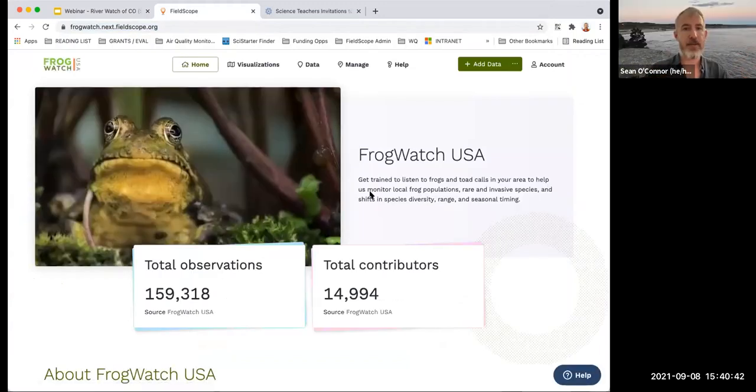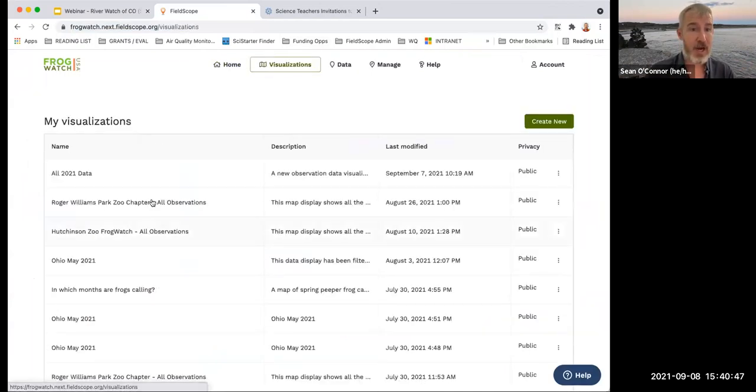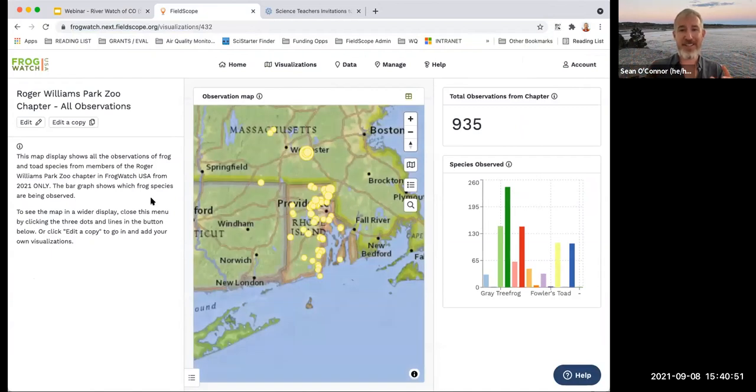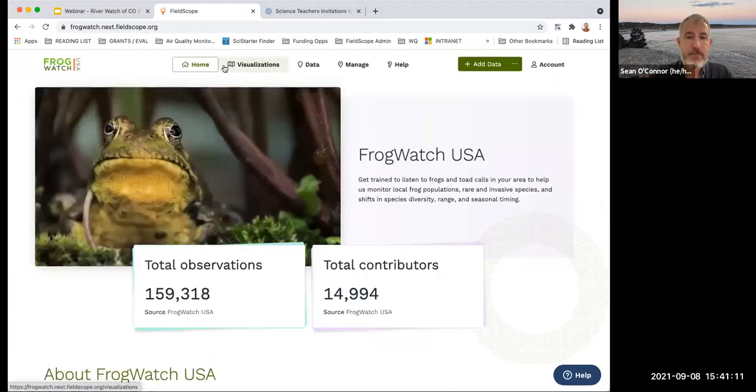FrogWatch, for example, is amphibian monitoring. They're a nationwide program and they're run out of zoos. So here's the zoo near me, and this is all their chapter's data. You can see that spring peepers are the most commonly heard, followed by gray tree frogs and green frogs. So yeah, all the tools are the same. It's just that the data sets are different across each. That's great.